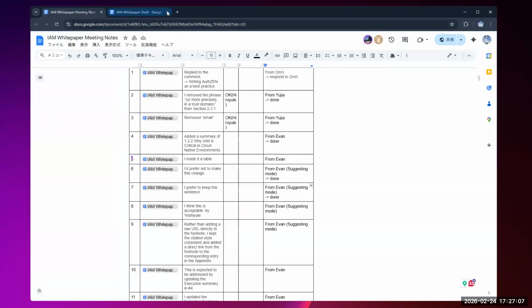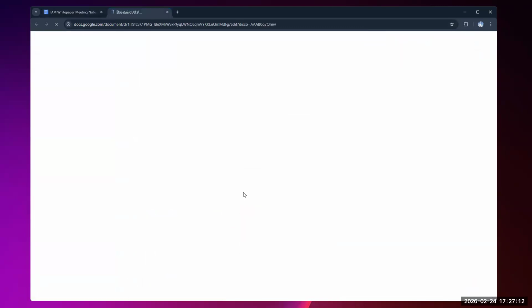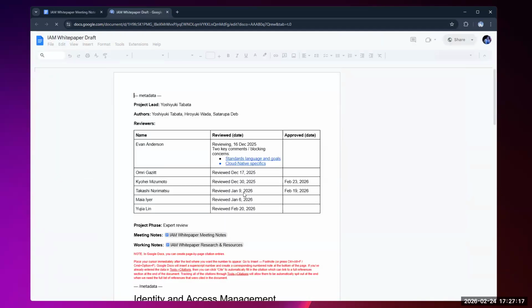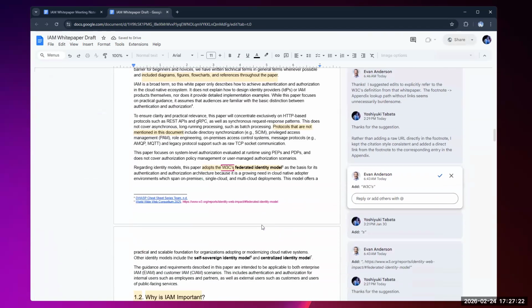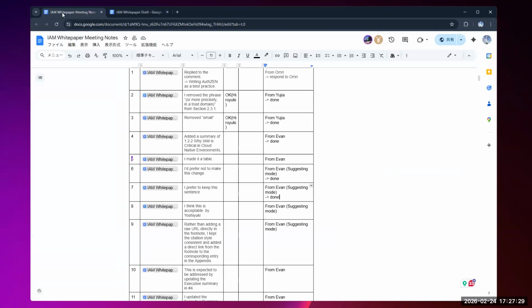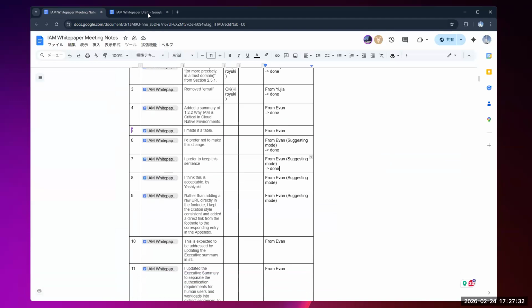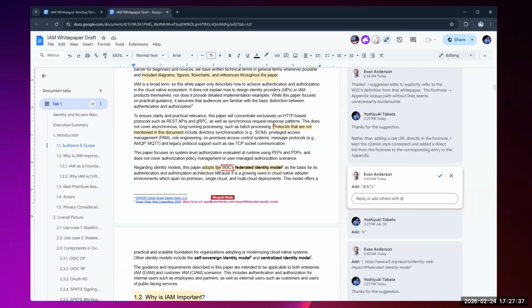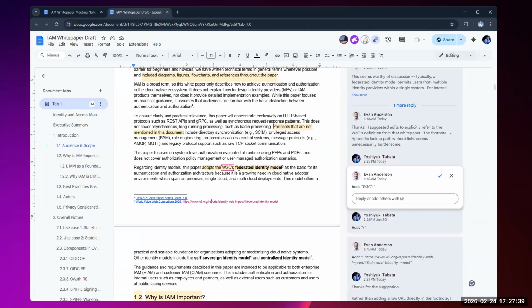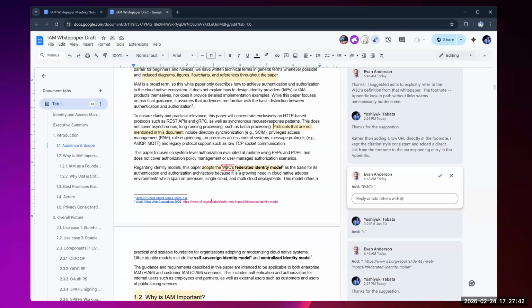And then next one is this one. This is also a suggestion from Evan. And here, that's just added W3Cs. So yeah, I think this is acceptable. What do you think? Yeah, this is okay. Also, I think we should move the link to the next line.